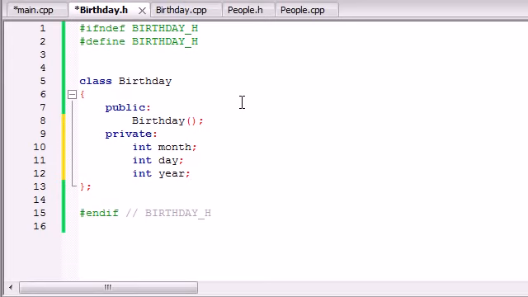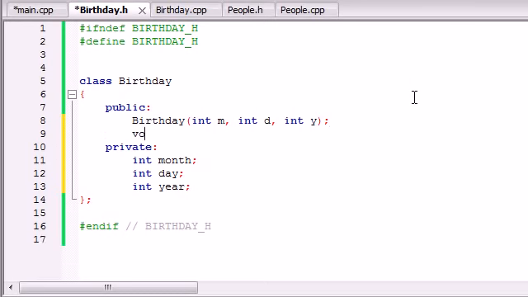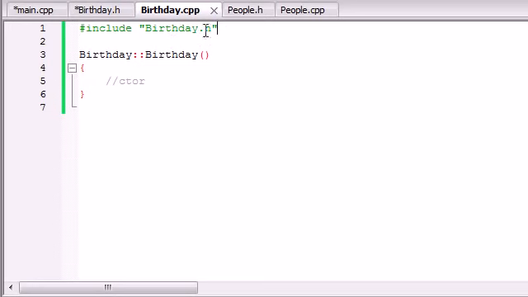What we're going to be doing is in our constructor, we're going to be passing in that information. So let's go ahead and pass in int m for month, int d for day, and int y for year. So we're going to set the birthday whenever we create the object. Now it's going to have one more function in it, and that's void print date. And all this is going to do is print out the birthday on the screen. Simple enough.